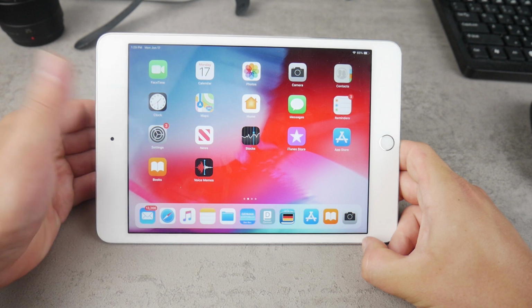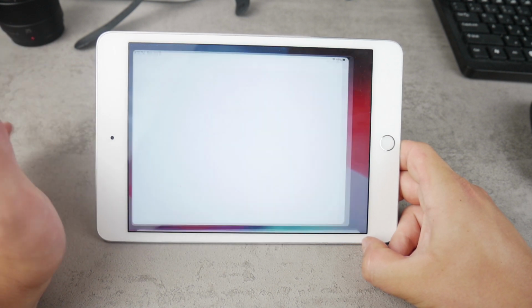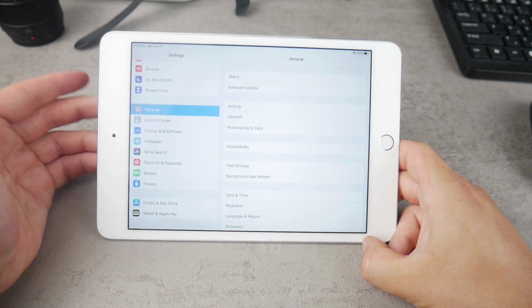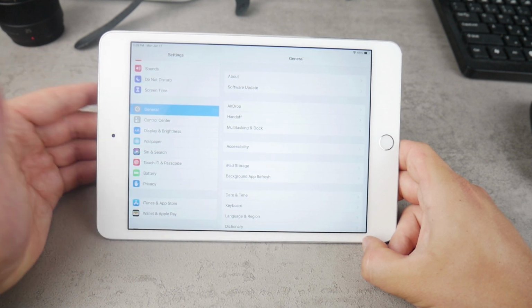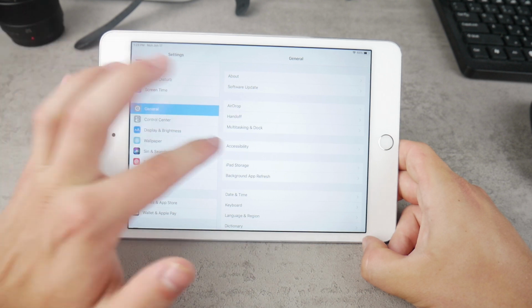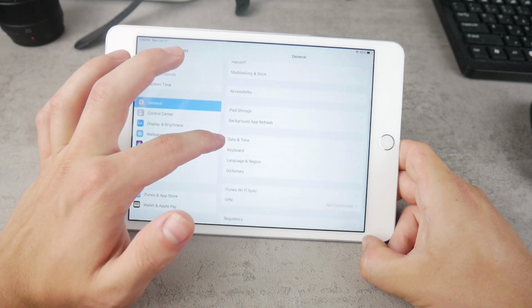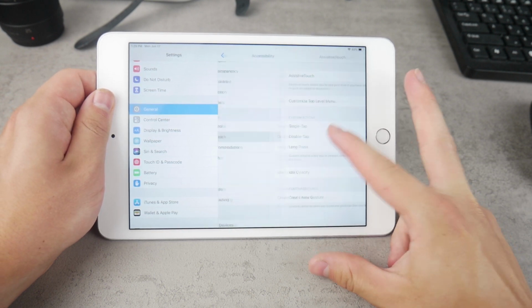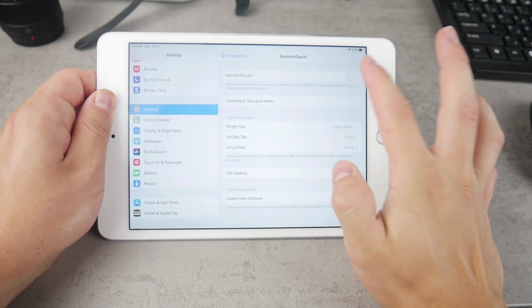From the lock screen, you come here. First thing you have to do is to open up the settings. This is the most important part because if you open up any other app, you will not be able to come back to the home screen again. And here, make sure to go to the general section, get to the accessibility, and here you have to find the assistive touch and make sure to enable it.